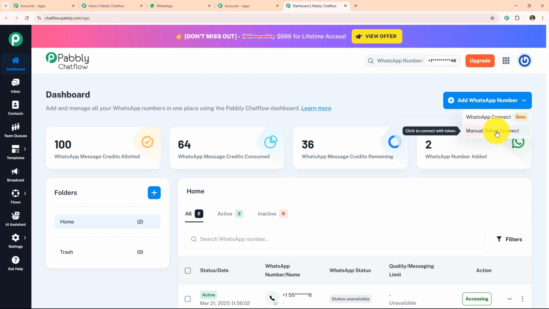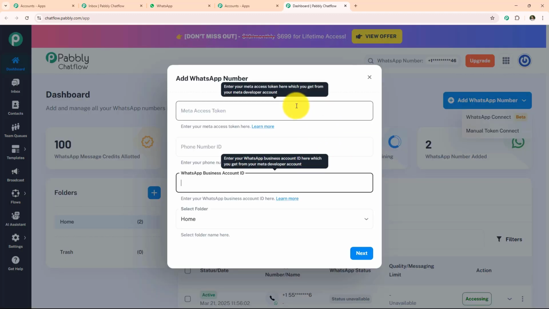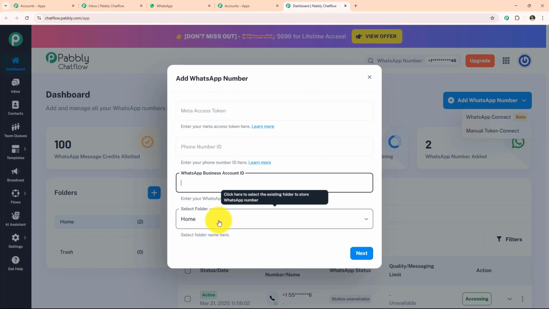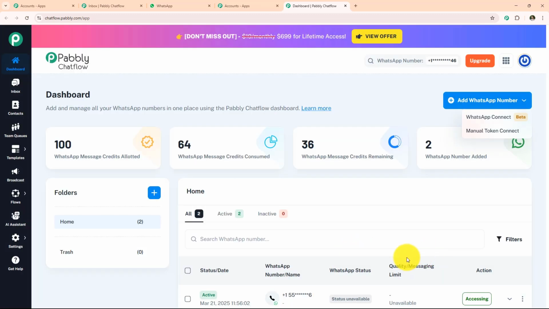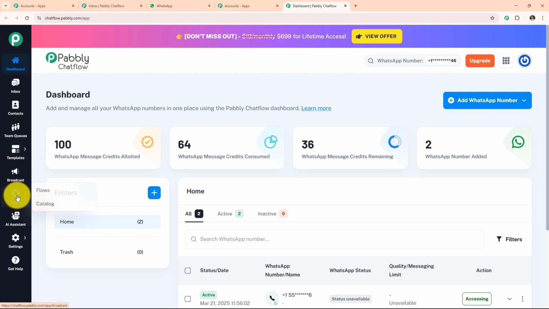Now I simply click on Manual Token Connect. In this we fill in the details like Meta access token, phone number ID, WhatsApp business account ID, and simply select the folders and click on Next. After clicking Next, you have successfully added your WhatsApp number like this, and simply click on Accessing. Now you see the navigation on the left side. In this we have Inbox section, Contacts, Team Queue, Templates, Broadcast, Flows, AI Assistant, Settings, Get Help.